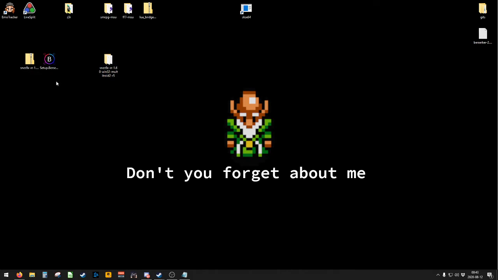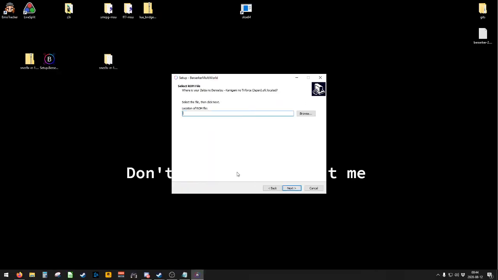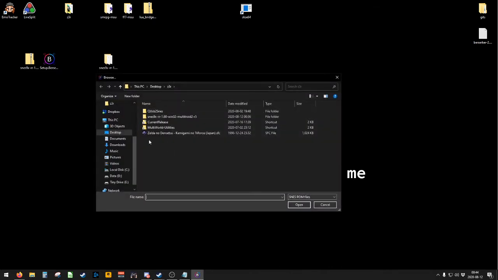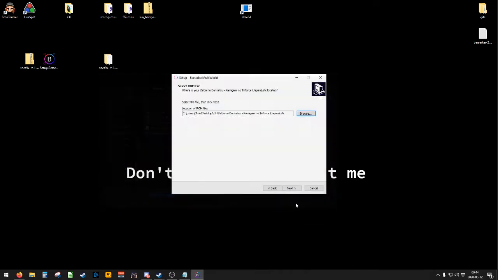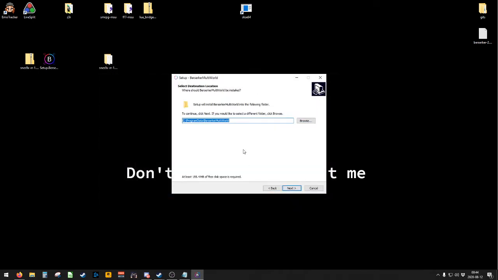Next, you want to install Berserker's Multiworld Utilities. During the course of the installation, you'll be asked to browse for a ROM file. This is asking for your Japanese 1.0 ROM file of Link to the Past. It's probably named Zelda no Densetsu Kamigami no Triforce (Japan.sfc). You will have obtained this file by legally dumping it from a cartridge that you physically own. So once you've found that file, click Open and say Next.